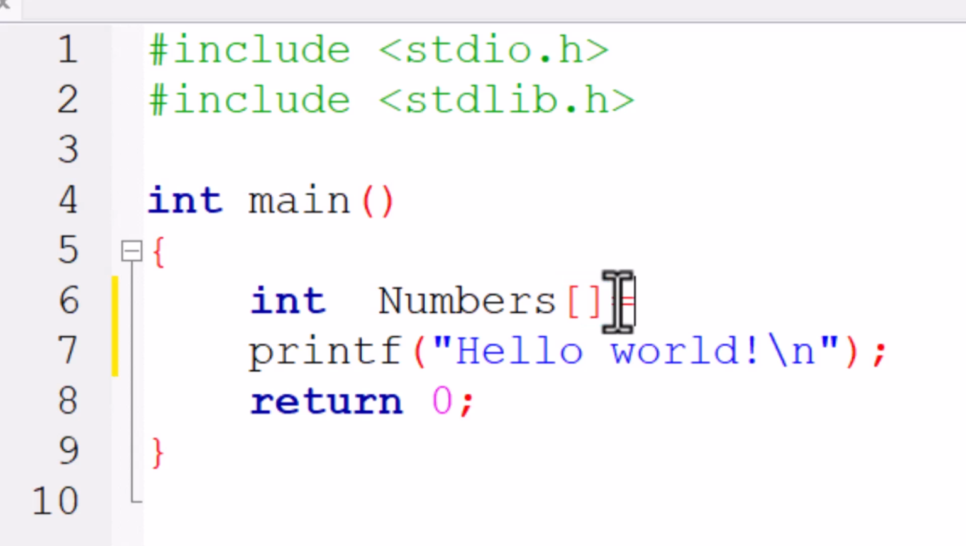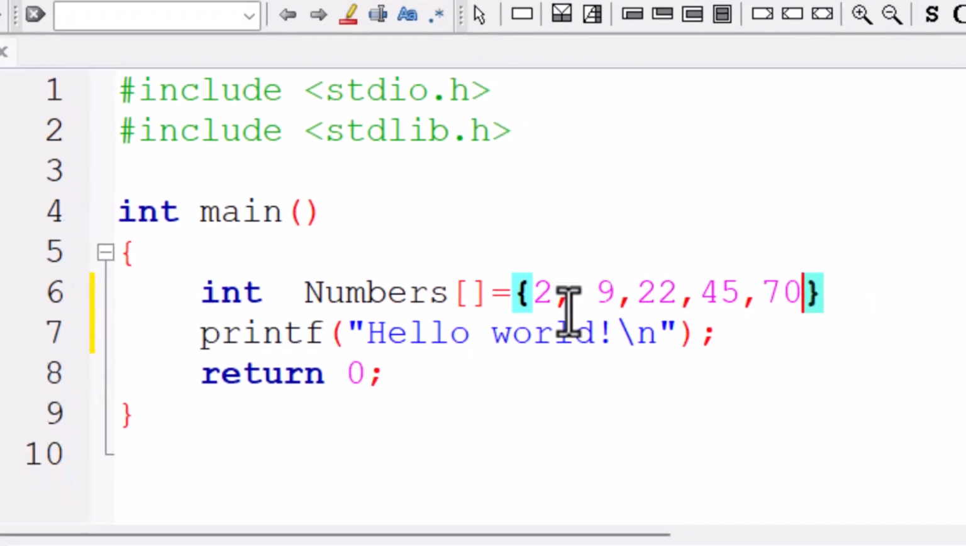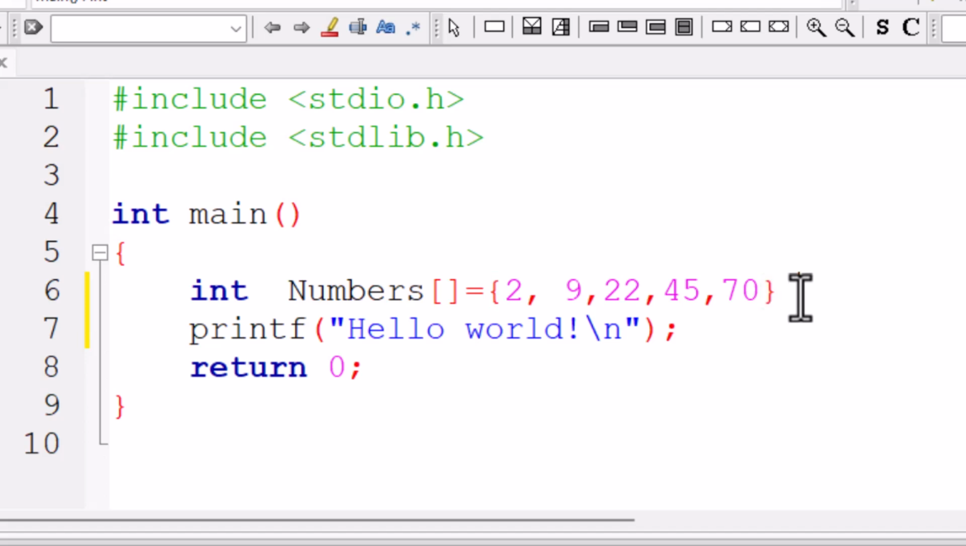This is equal to, and to put items you use curly braces, shift on PC like that, and then you have those curly braces. You can have any numbers in there: you can have 2, 9, 22, 45, or 70, whichever numbers you want. And then remember to close this with a semicolon.